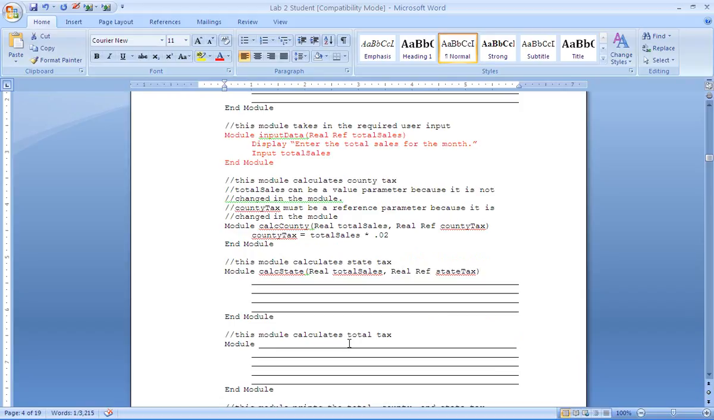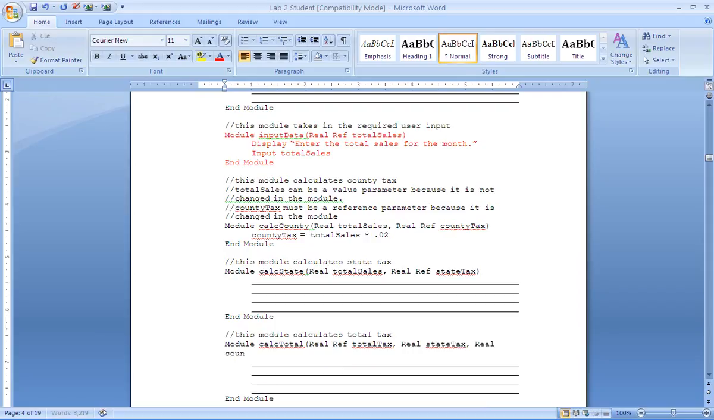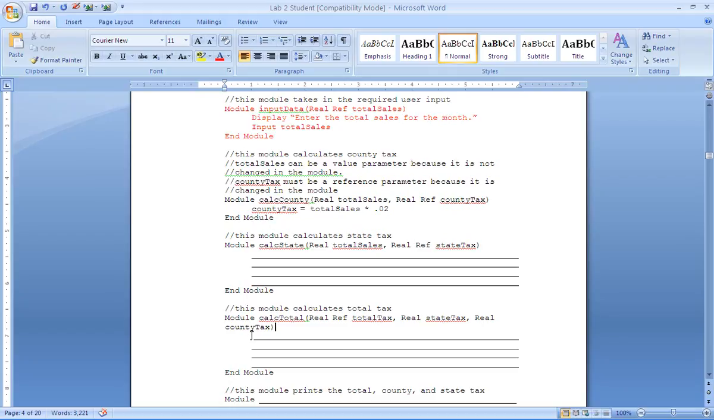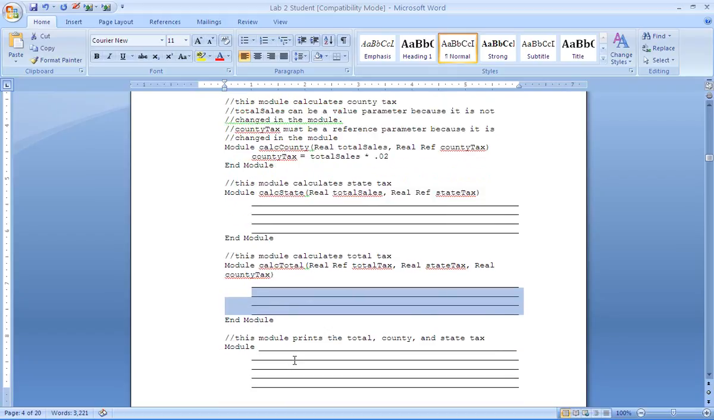Total tax will be calculated here. We call this calc total. And we have 3 variables that we need here. We need total tax, which has to be a reference because that's what we are modifying. And then we need state tax and county tax, neither of which have to be a reference because they're simply being used. So you'll write your formula here.